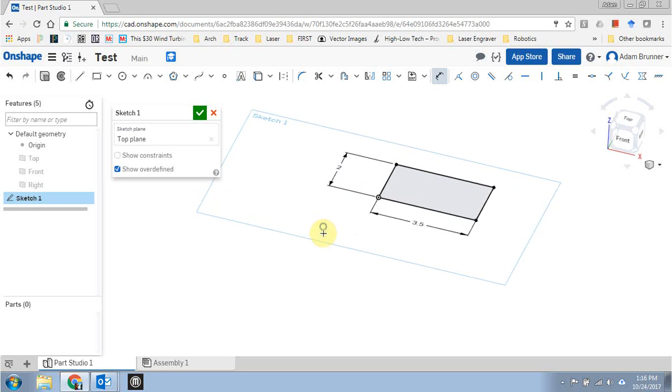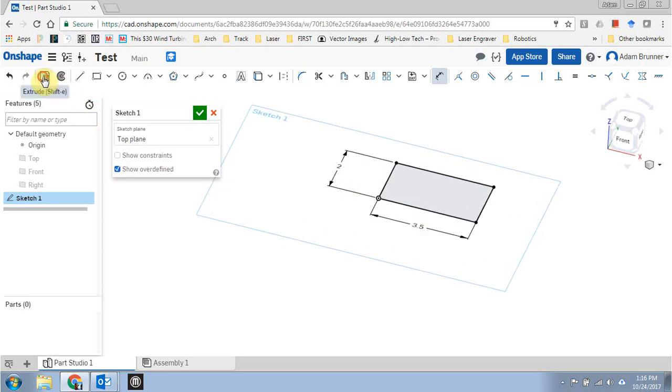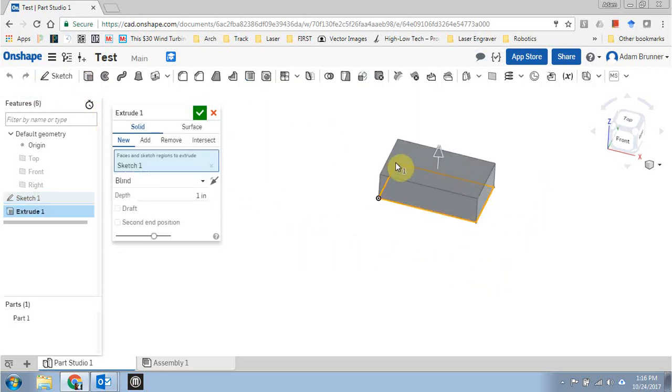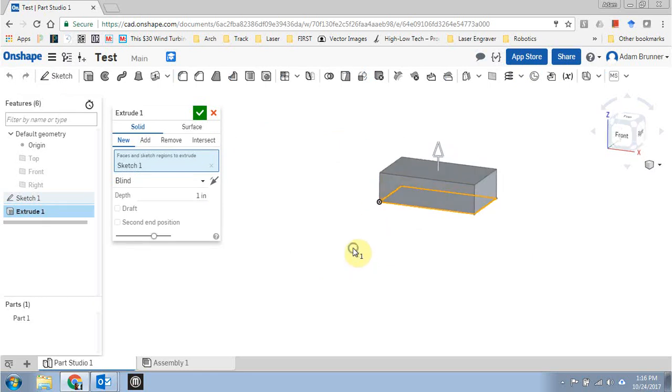Now in order to make this rectangle 3-dimensional, because you can see that this is completely flat, we're going to wrap this up by clicking on the extrude button. Automatically, Onshape is going to identify the shape that you want. Sometimes this works, sometimes this doesn't work. It depends on how complicated your part is. And then it's going to change your dialog box here. You can see this is now extrude 1.